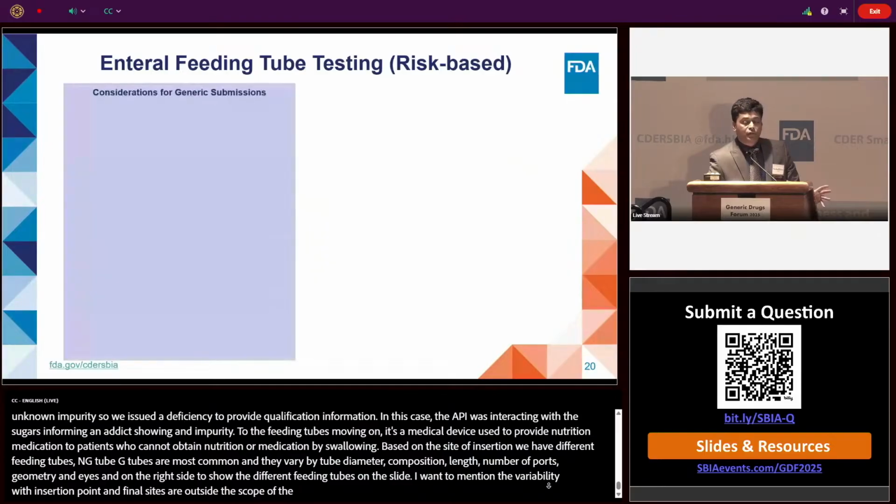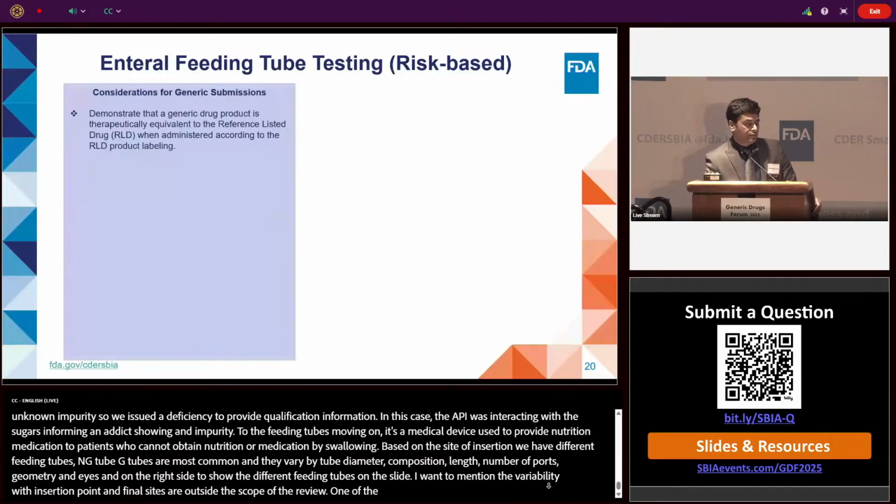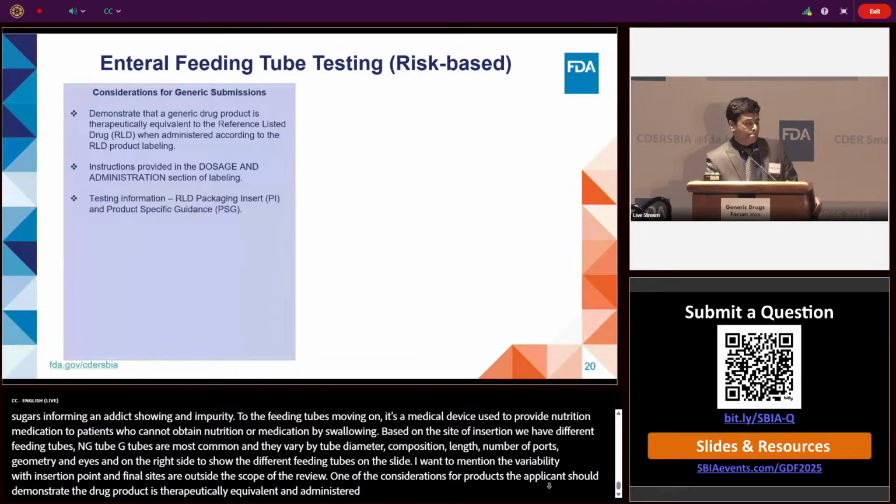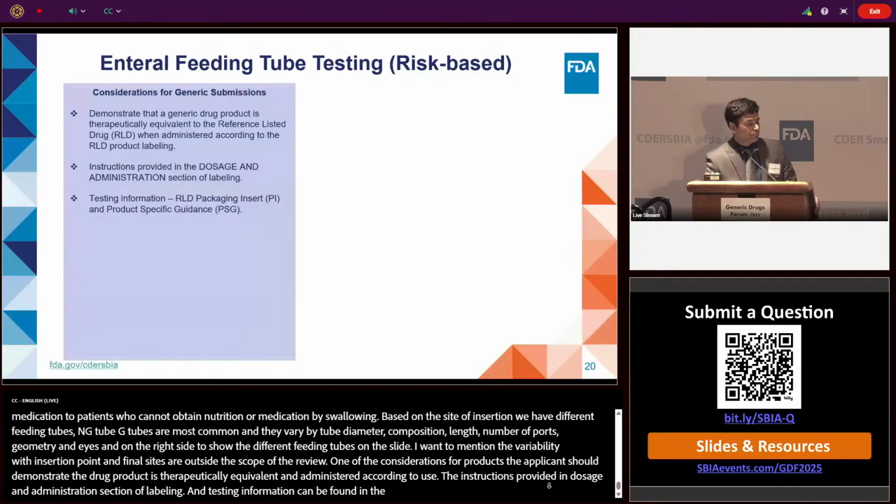So what are the considerations for generic drug products? The applicant should demonstrate the drug product is therapeutically equivalent to the RLD when administered according to the label use. Instructions are provided in the dosage and administration section of labeling. And testing information can be found in the RLD package insert or product-specific guidance.